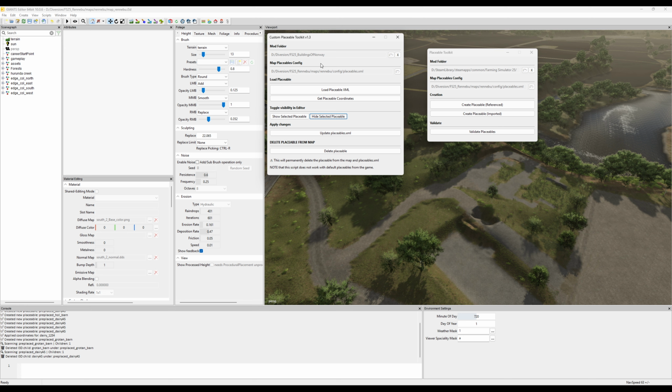These parts here are just like the default. You set a mod folder and you set a placeable config file. So this would normally be the placeables XML in your map. And this would be either in your map, the base game, or a separate mod, such as Buildings in Norway, which is a separate mod to my map, but they are very much linked together.